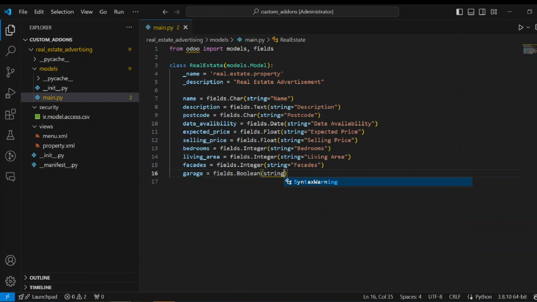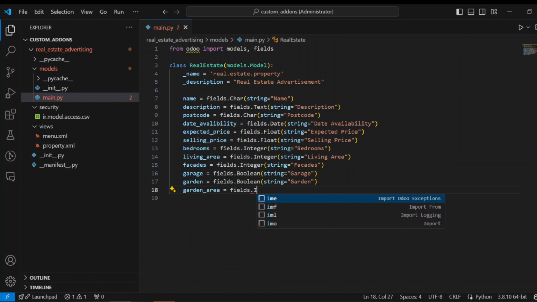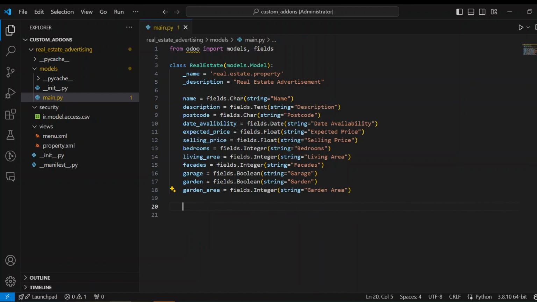garage, a boolean field, garden, a boolean field, garden area, an integer field, and finally garden orientation, a selection field.